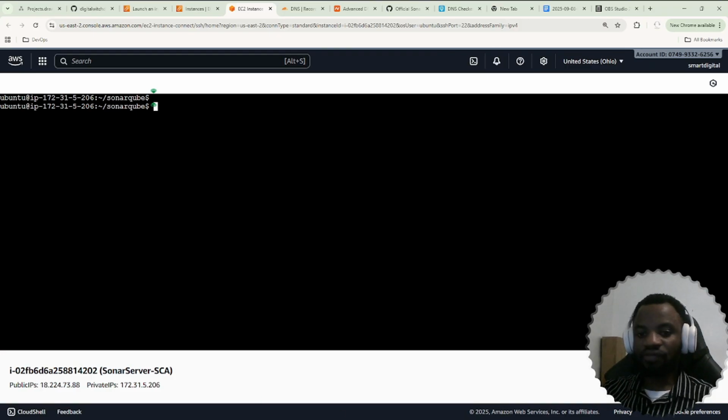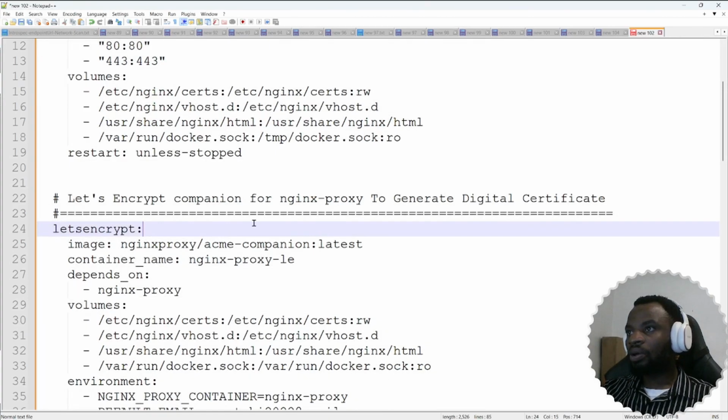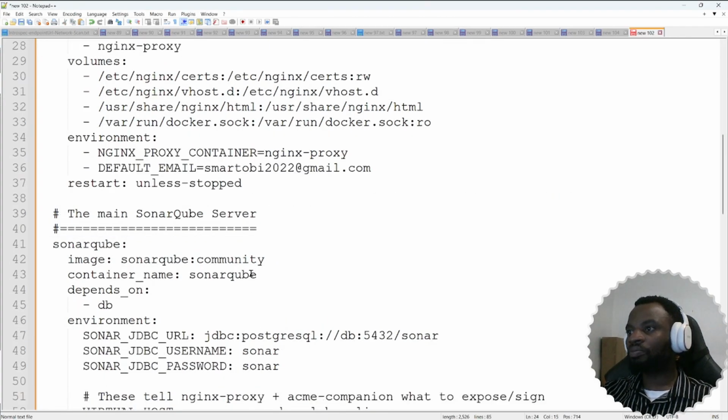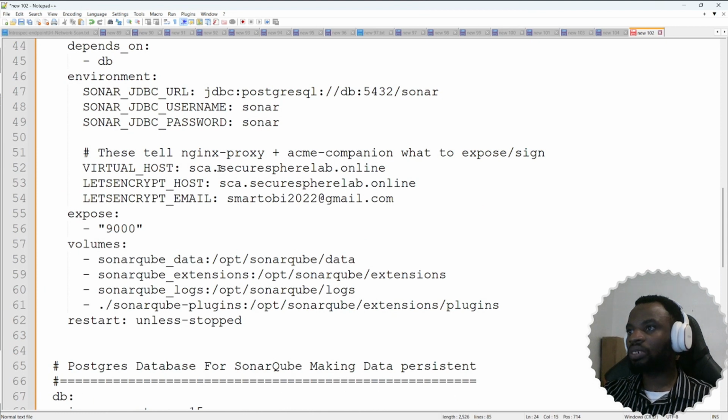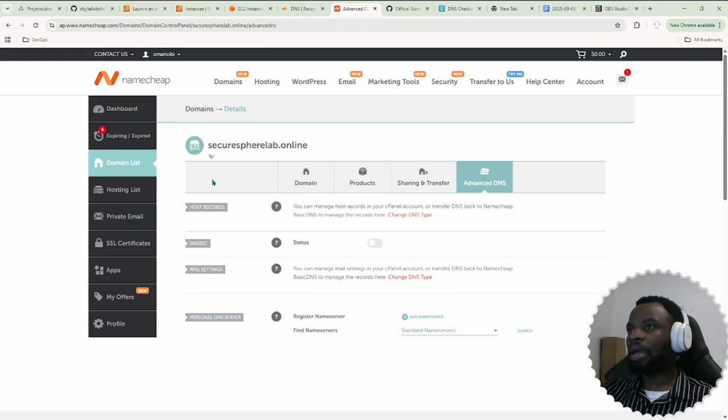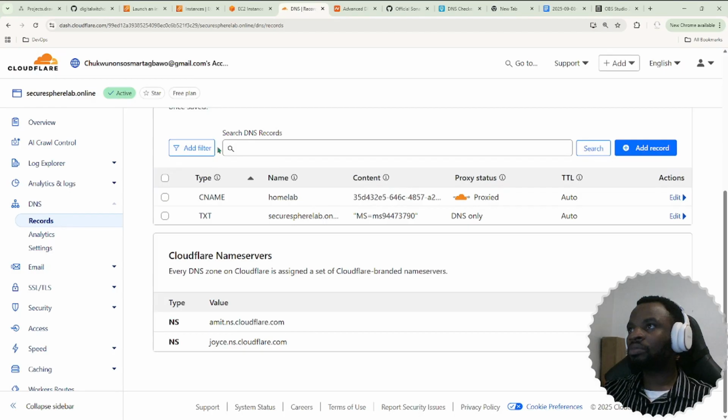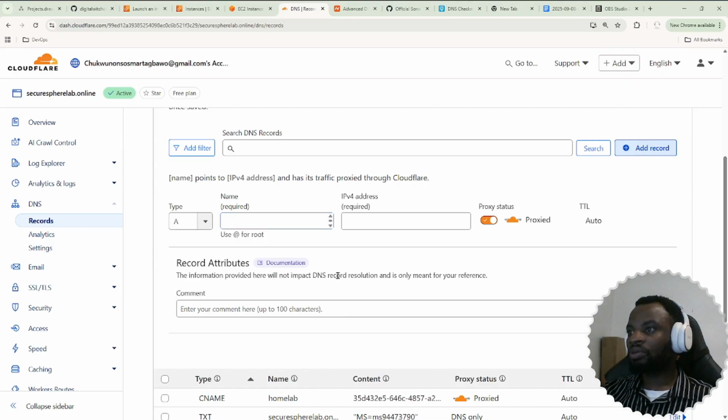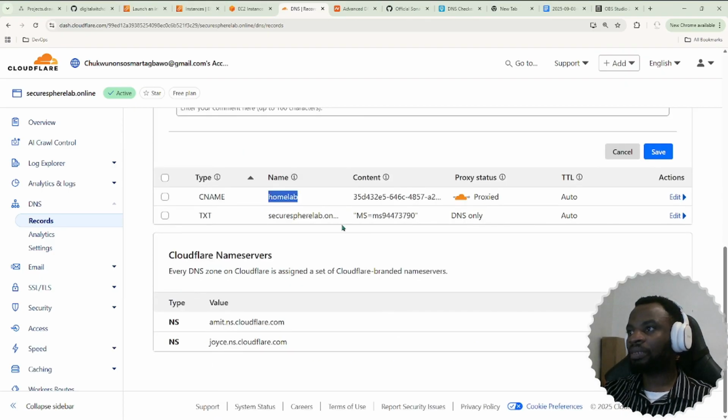If you check well from my configuration, the domain that we intend to use here is called sca.secsphairelab.com. I purchased this domain, but I connected it to Cloudflare. I connected it for personal reasons, because I want to use Cloudflare for my home lab, for my cybersecurity home lab.